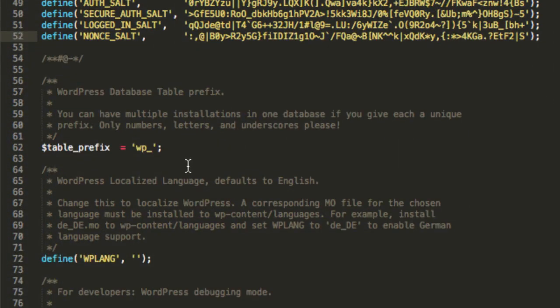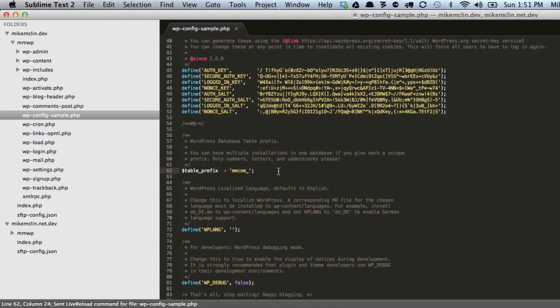And the last thing we want to do is change our table prefix. Now this is necessary. All the installations will have to exist on the same database, so they're all going to have different table prefixes. It's also a good idea, just for security purposes, not to use this wp_. So I'm going to change this to mmcom, since this is going to be for my mikemclin.com website. And now I'm going to save it.